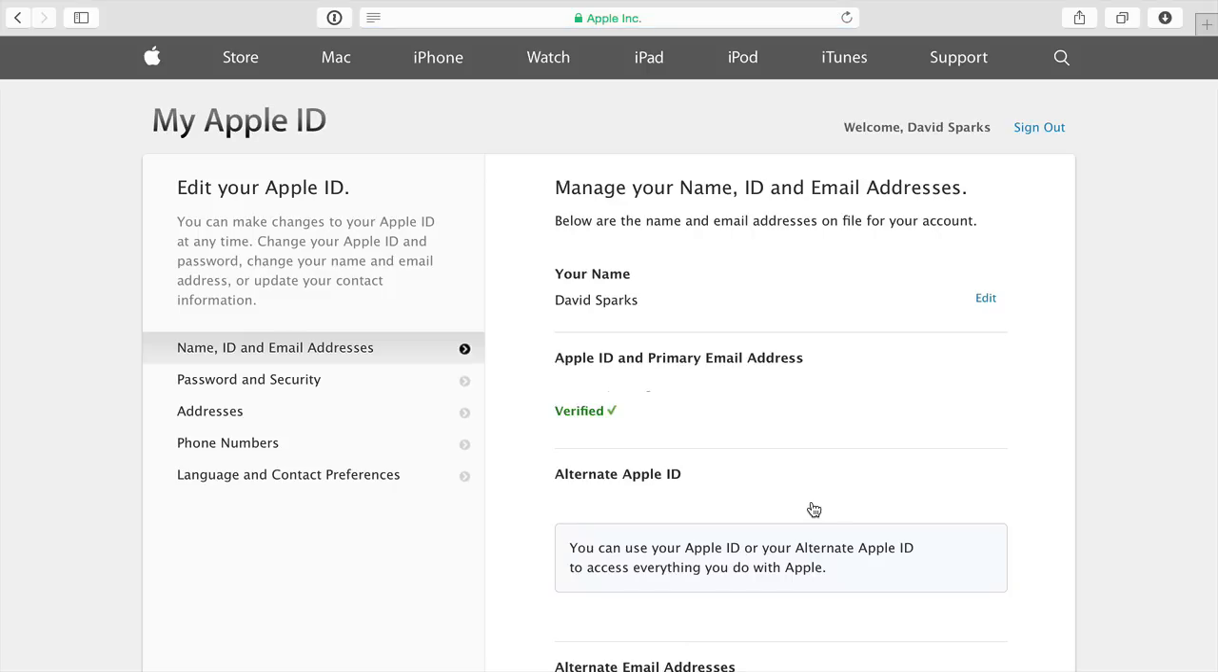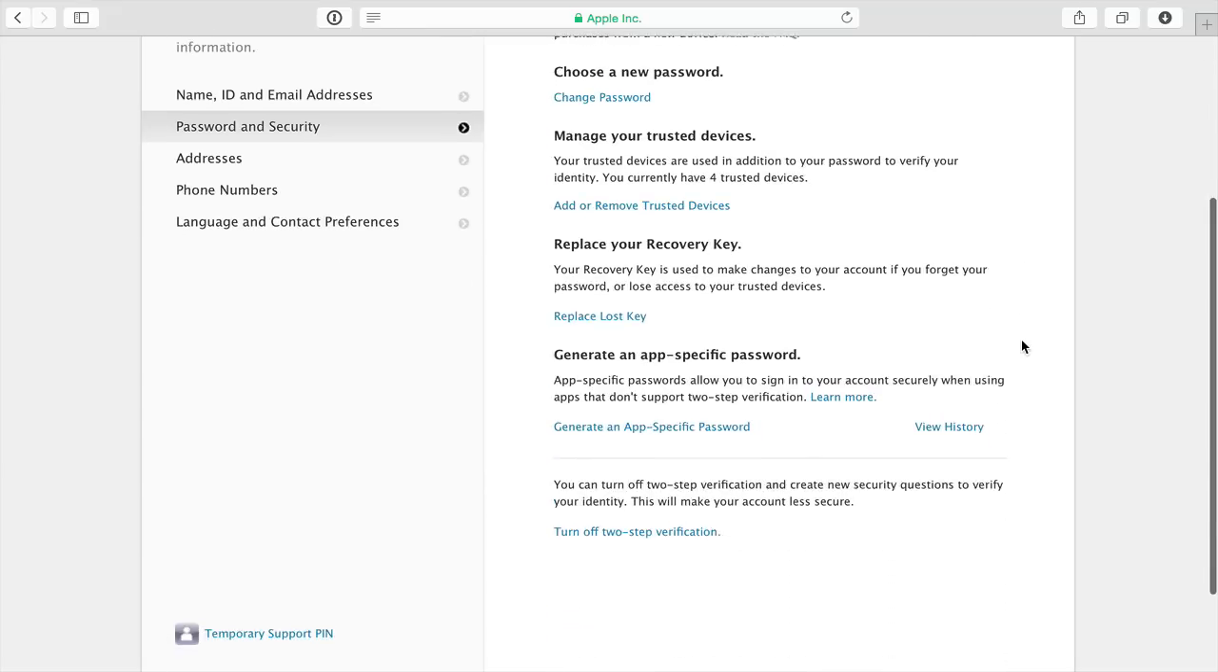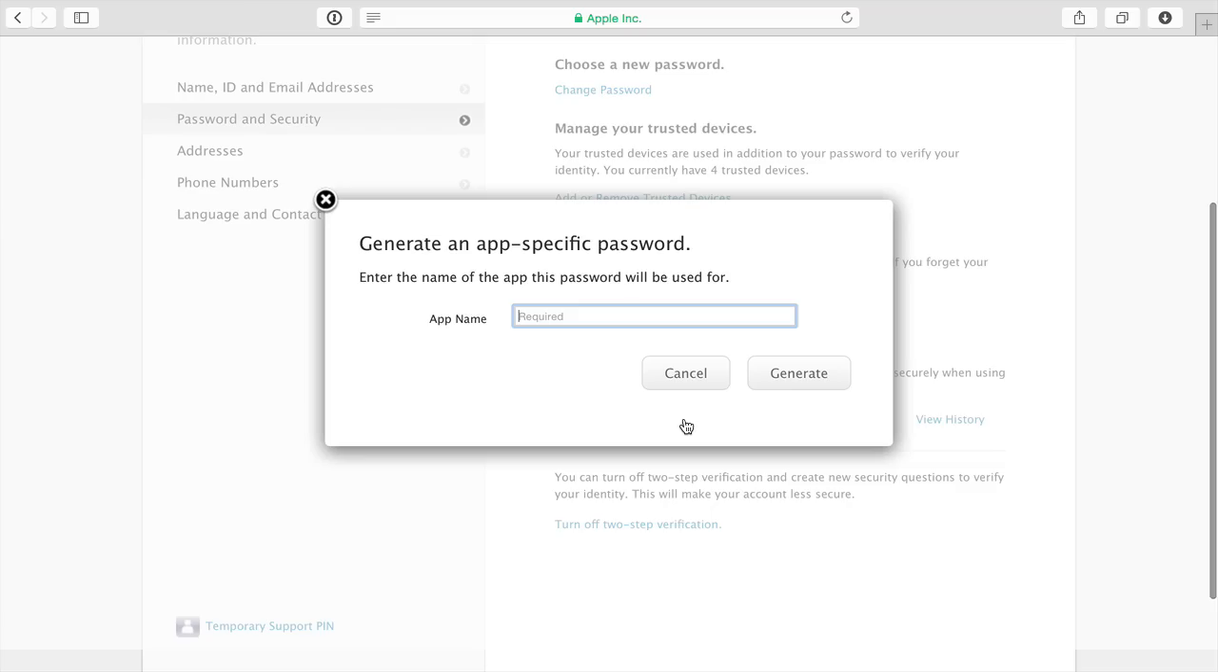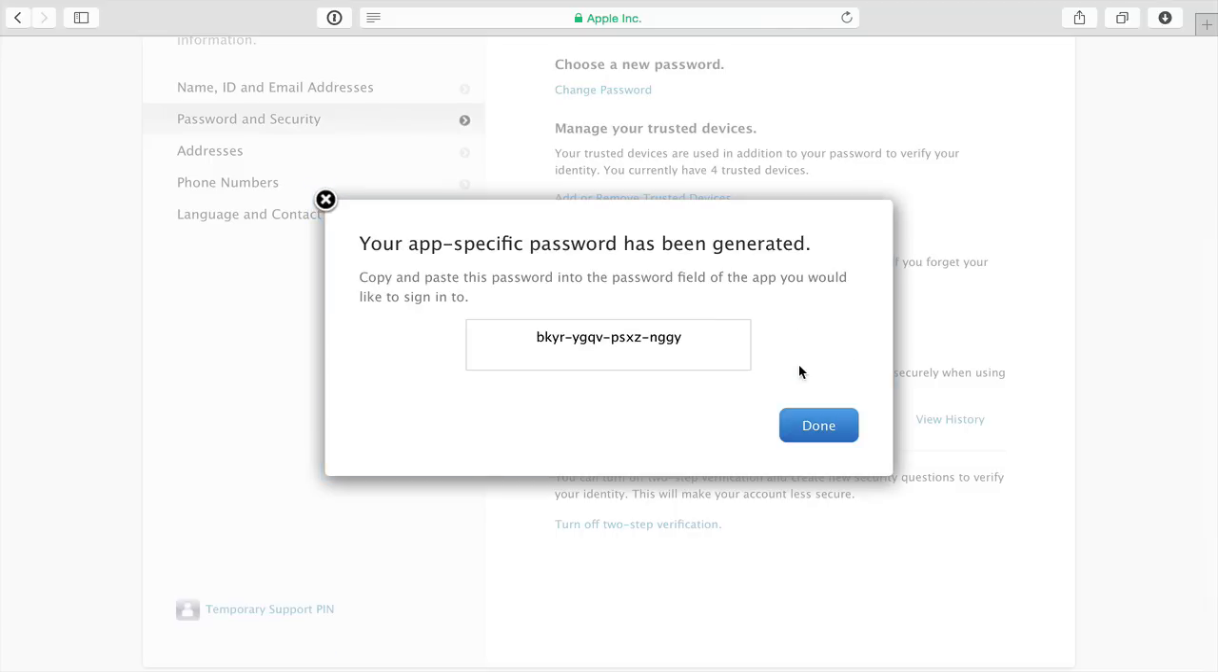Next, to add an app-specific password, go to Password and Security, have it generate an app-specific password, and then type in the name of the application, and then tap the Generate button, and you're good. You can use that password in Fantastical 2 to synchronize with your iCloud when you have two-factor authentication enabled.